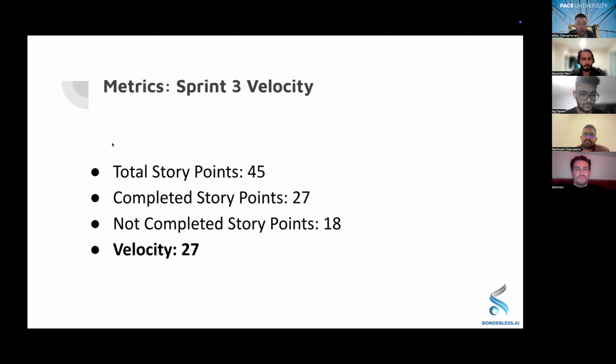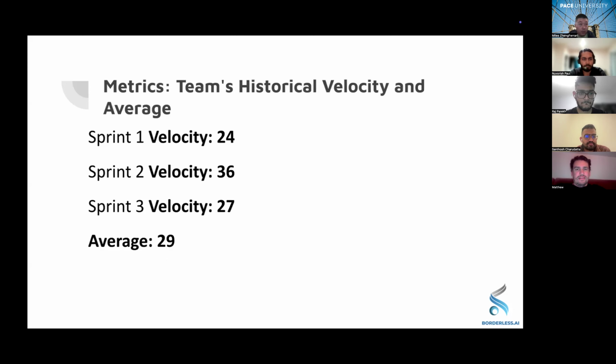I will present this slide, which is we had 45 story points. We completed 27 story points, and we didn't complete 18 story points. Therefore, the velocity of the sprint is 27. Matt.